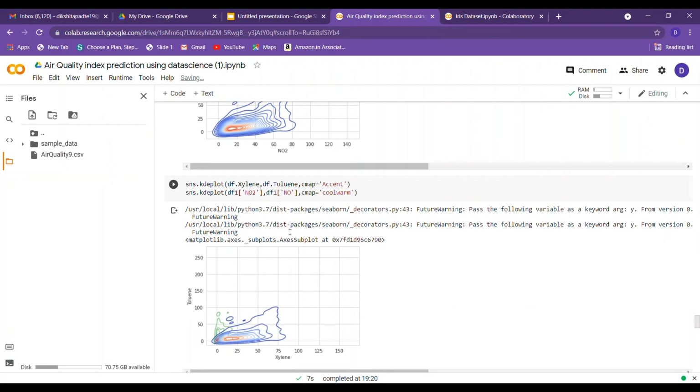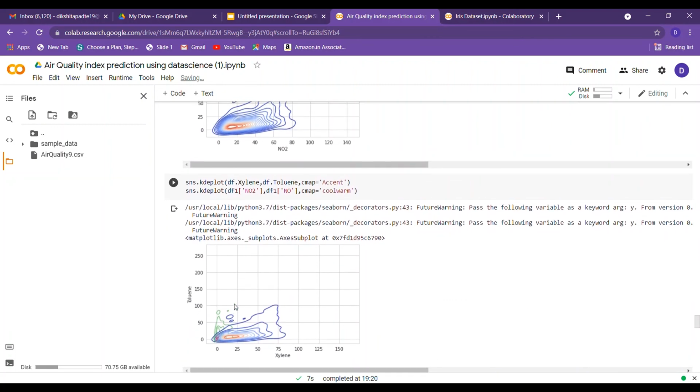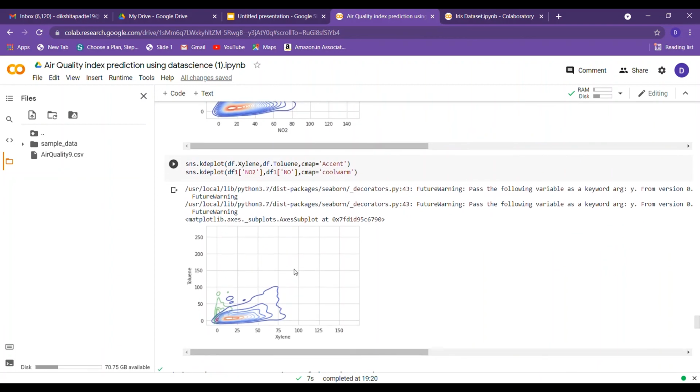And also you can combine both of the plots. If you want to compare between all the features, you can use all the features over here. I have just used two, and you can get a complete understanding of which element is present in larger amount in the atmosphere. So that was all for today's video of KD plots.